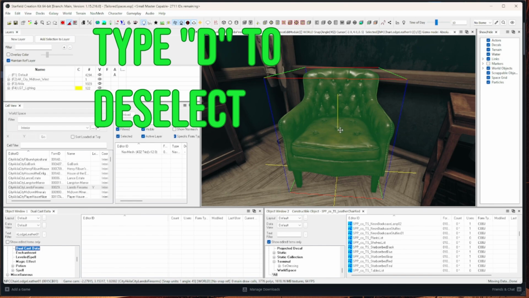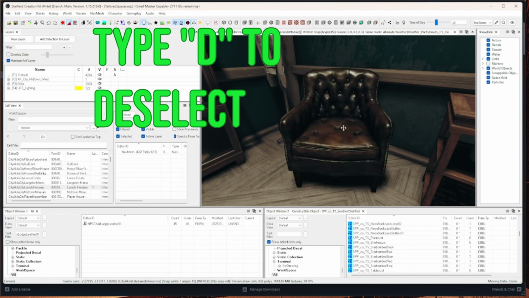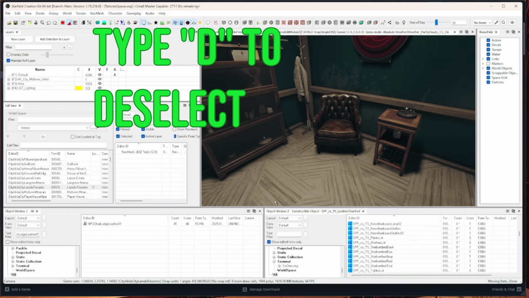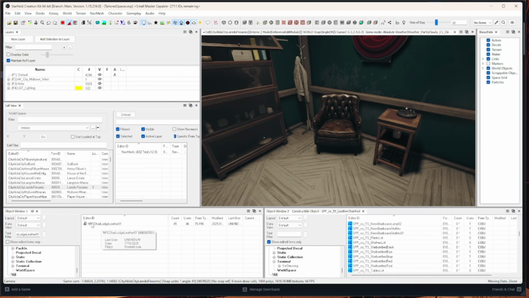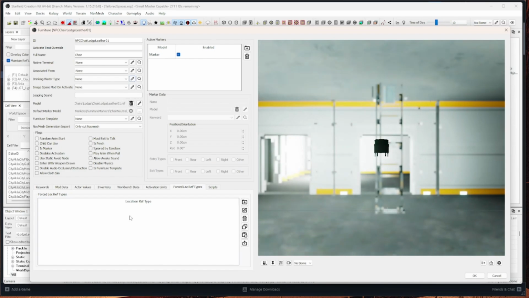What did I just do? Hold on. Okay. I'm going to click on that. I'm going to deselect it just so I don't accidentally change something in the world. Okay. So there we go. So I have my NPC Chair Lodge Leather 01. So I'm going to double click it.